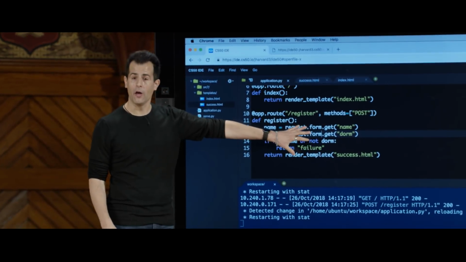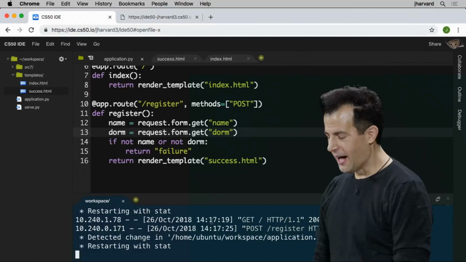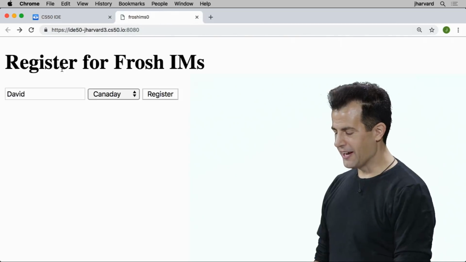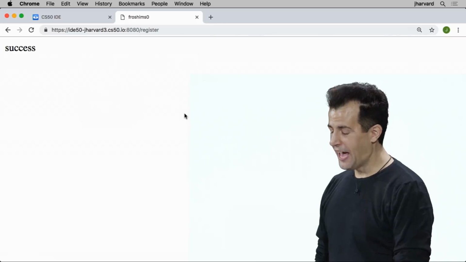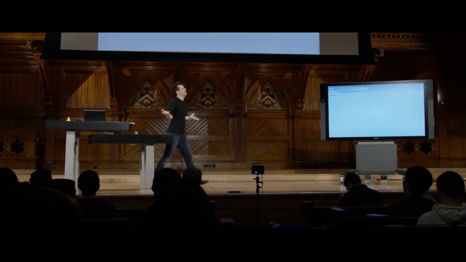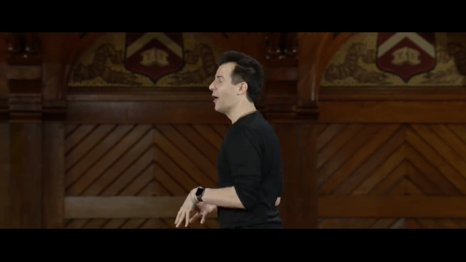But if I go ahead now and load this version of the site, and I keep hoping, I'm going to run Flask, restart this page, type in David, to give you my dorm, and register, and successfully register for Frosh IM. See how easy web programming is? My apologies for some of the fumbles here, but hopefully now we can at least focus on the structure of what I've done and now begin to improve it.